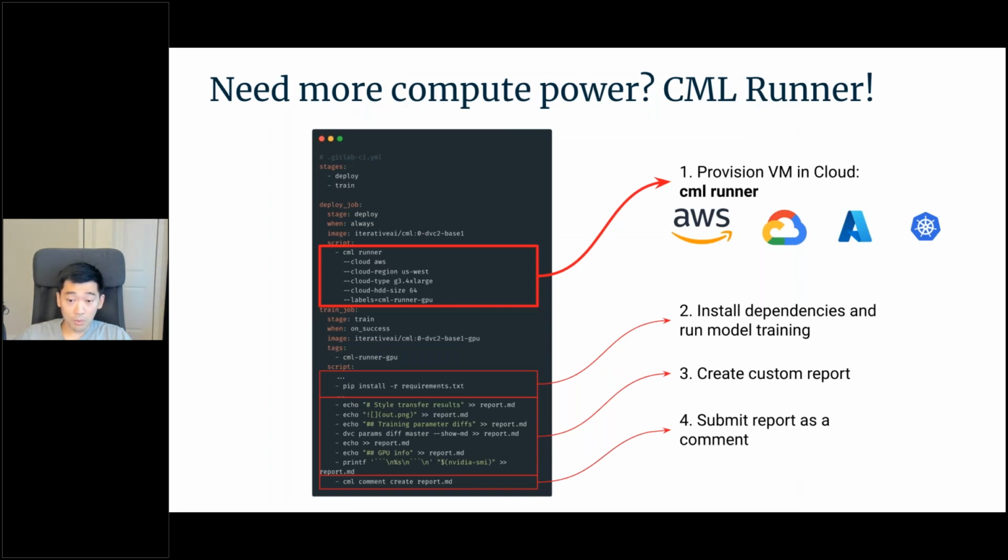Some of you may be thinking, well, what if I have a deep learning use case and my CI/CD runners just don't have GPU on them? So no worries, that can also be solved with CML, and specifically with the CML Runner command. That just simply adds one additional step to our workflow, where with the CML Runner, you can provision a virtual machine in whatever cloud you choose, or even if you're running on-premise Kubernetes setup, you can use that as well. And you can specify what type of region you want to run in, the type of machine that you want to use.